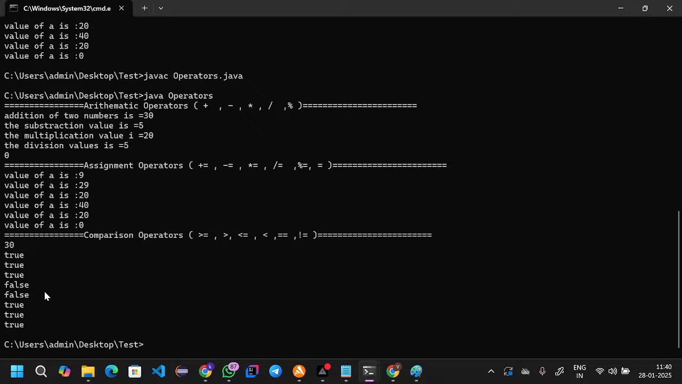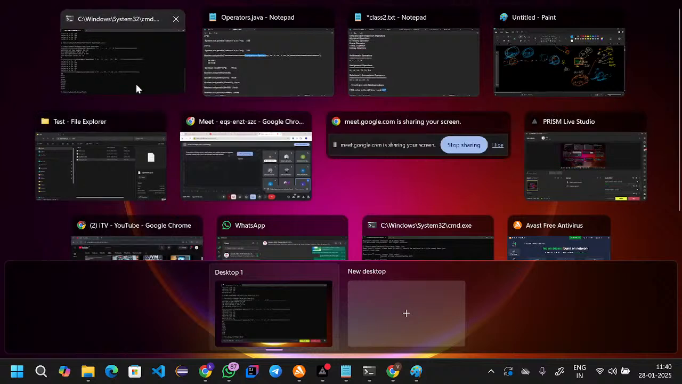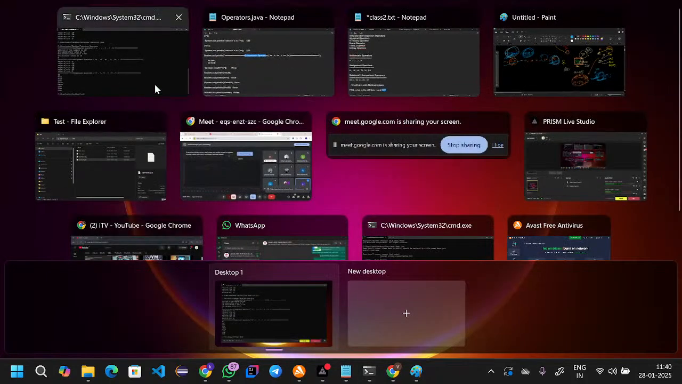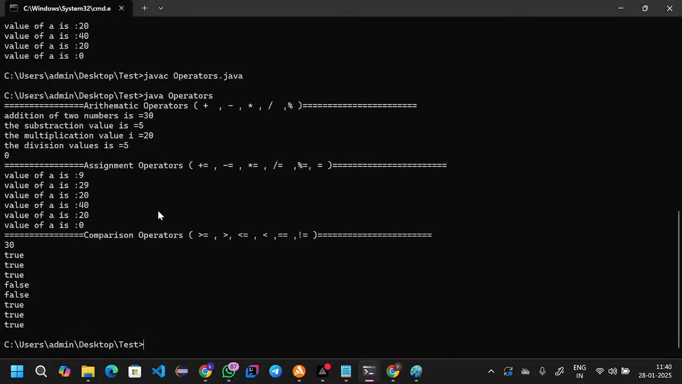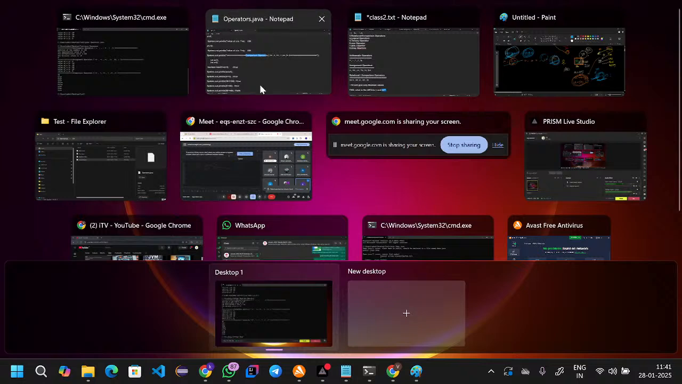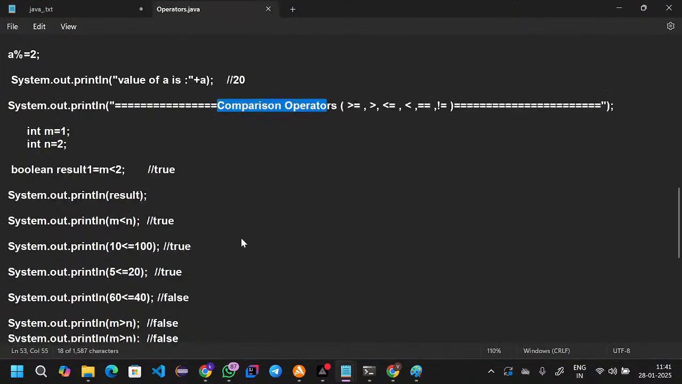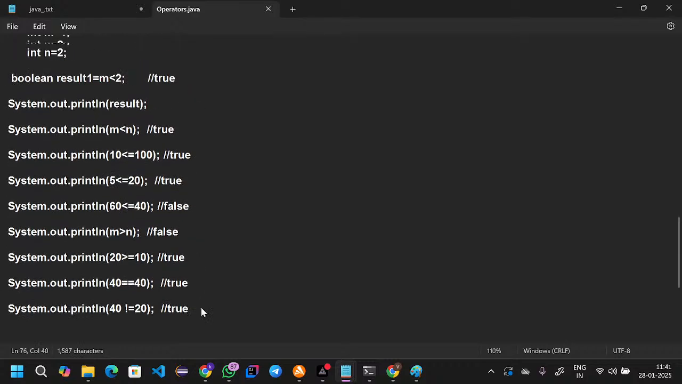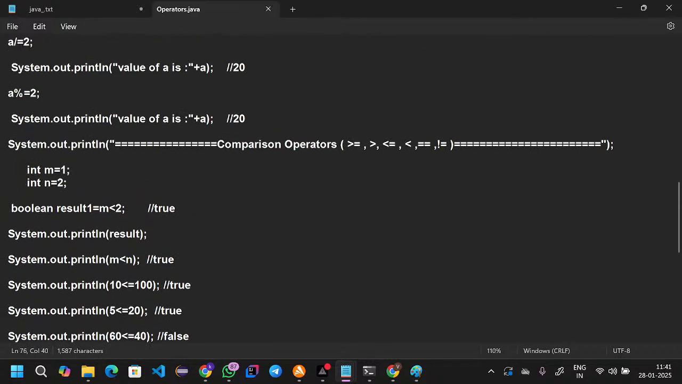Are you guys clear with my words? Does anyone have any queries in this area? Comparison operators, anyone have any queries? Clear, right? I will ask the questions at the end of the session. That is with respect to comparison operators.